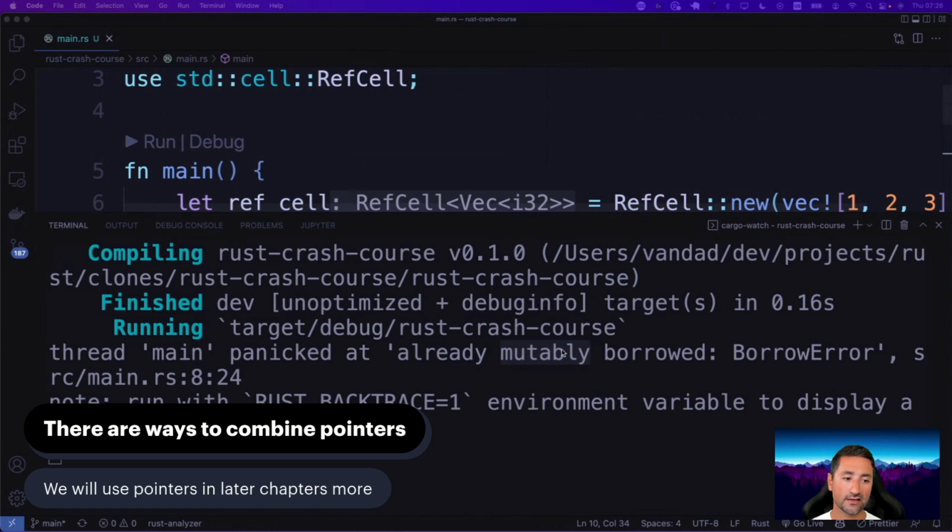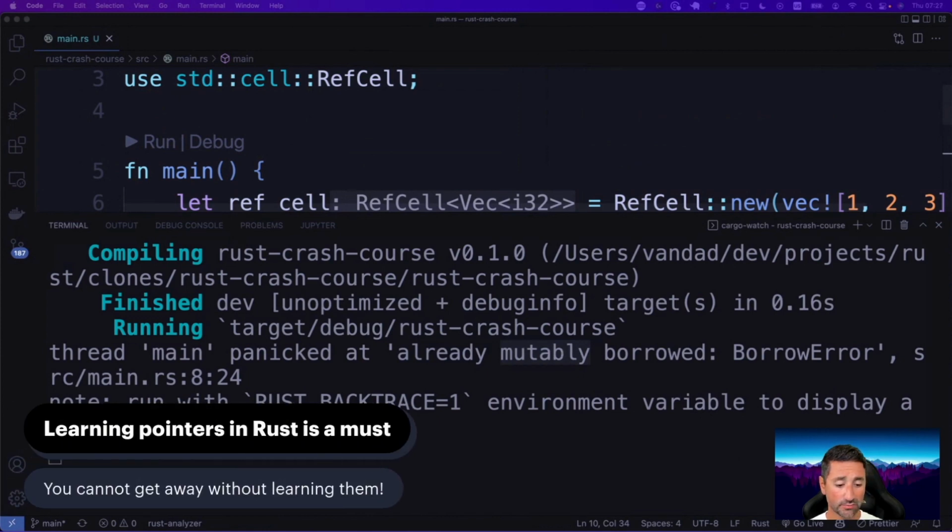So if you want to get more comfortable with pointers, I suggest that you have a look at Box, you look at Cell, and you look at RefCell as well. I think these three are the most important ones to understand. And you can do some more experiments on your own as well to get a better understanding of pointers. Now, learning pointers in Rust, in my opinion at least, is a must because you pretty much can't write any professional application with Rust if you're not comfortable with pointers.